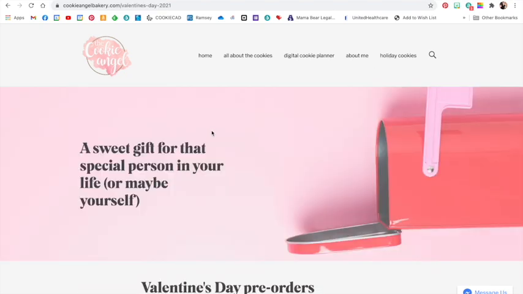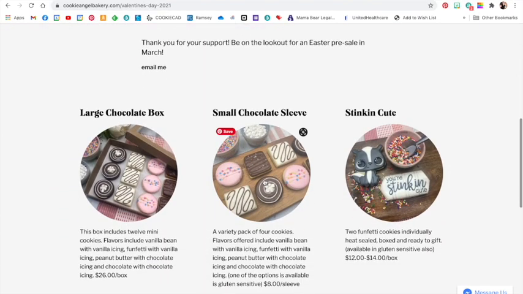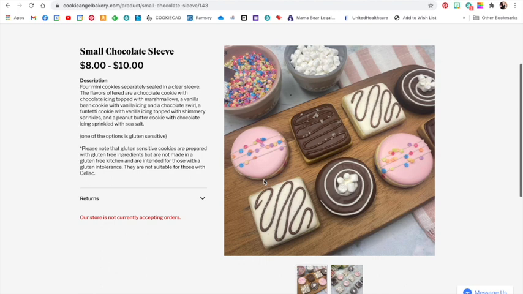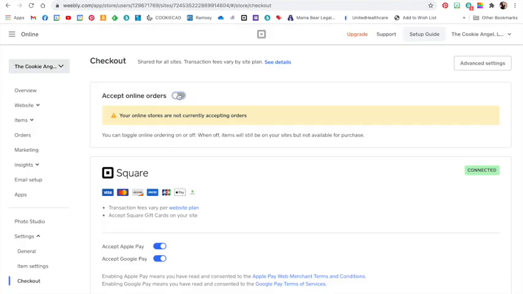Sometimes it takes just a minute or two for it to be effective. There we go. So now instead of those options, it says our store is not currently accepting orders. If I were to click this back on, then you would be accepting orders. It's a good place to, when you say you're ready for pre-sales, you turn that on. When you're full, you turn it back off again.